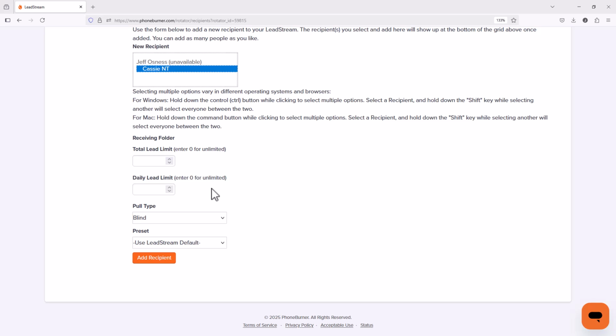It does depend on the lead stream, and it depends on the lead stream setting. So for example, this lead stream has a receiving folder that is locked at the lead stream level, so I can't choose a receiving folder for a specific user. But I can set a total lead limit and a daily lead limit on this one. And since this is a blind/preview poll lead stream, I can also choose whether or not this person will get added as a blind or preview poll recipient.